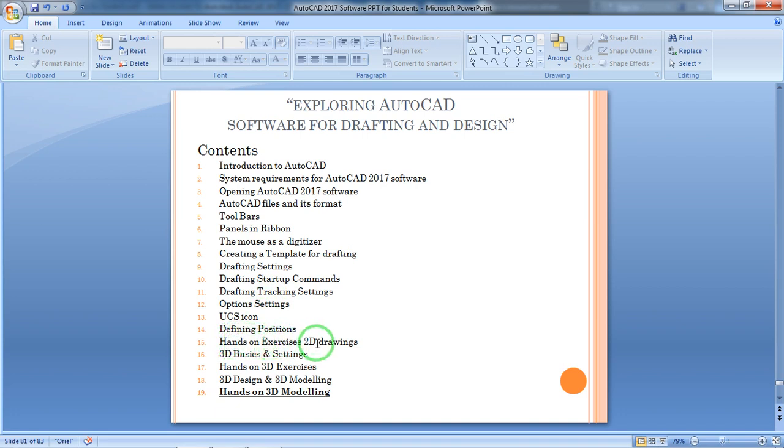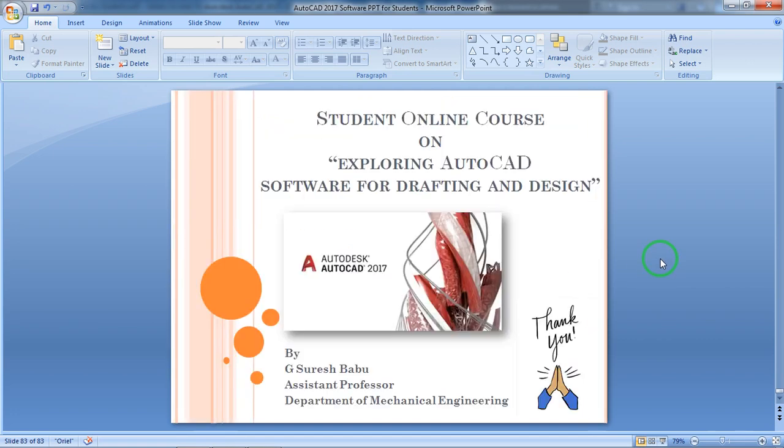Now, hands-on 2D exercises: around 13 to 14 we did. 3D basics and settings, we have done 3 exercises, hands-on 3D exercises. 3-dimensional design and 3-dimensional modeling, we did 2 exercises. I hope you all understand, right? Still, if you have any doubts, you can contact me, right? I have given almost 15 to 16 videos.